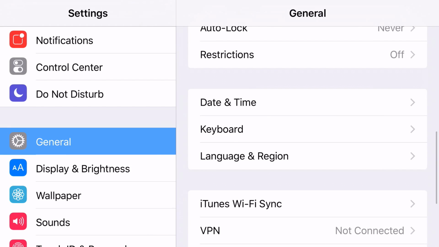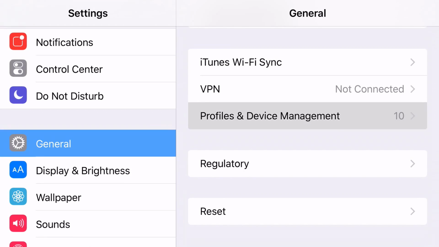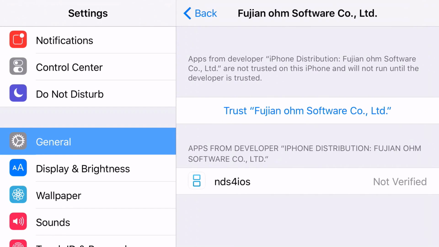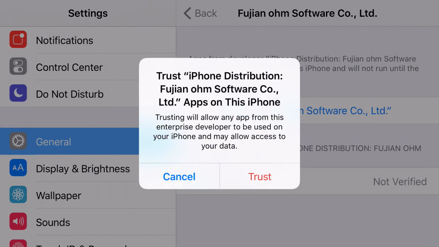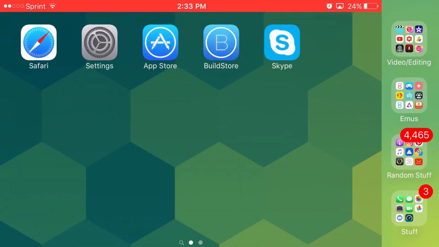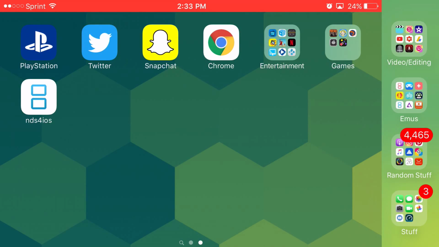Then go to Settings, General, scroll down all the way till you find Profiles and Device Management. Click on that. Scroll down till you find the certificate app that says right there, and click Trust on it. Then a prompt should pop up asking, would you like to trust it or not? Just click Trust. It'll load up from there, and then you'll have access to NDS for iOS back again on an iOS 9.3.5 device or lower.